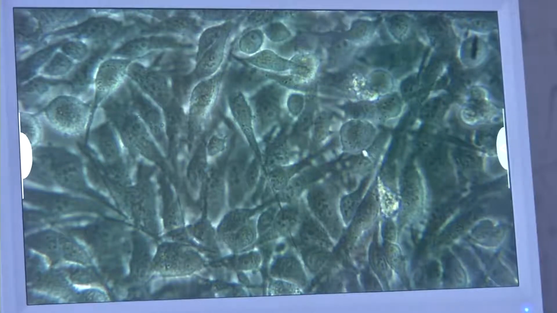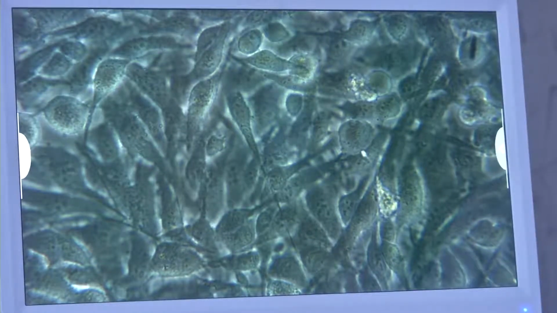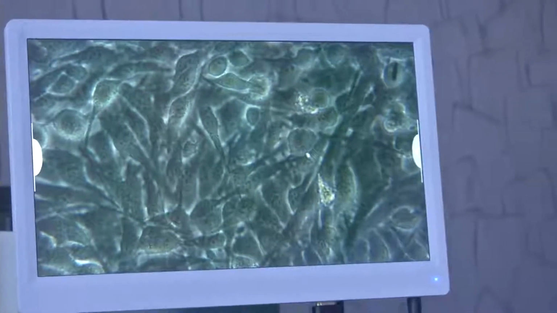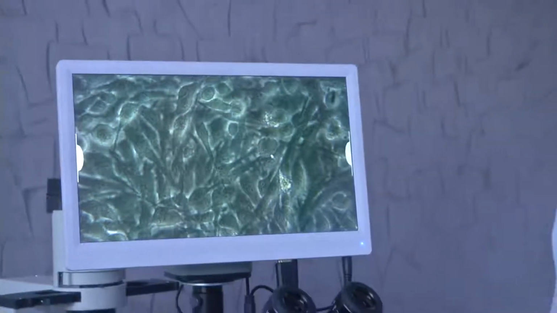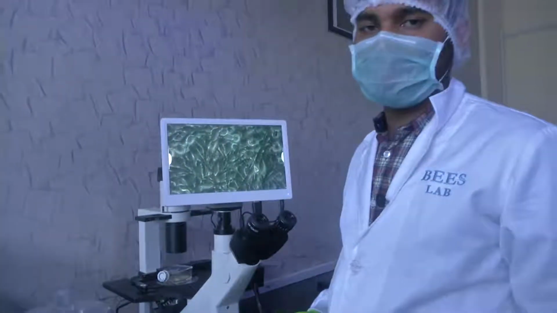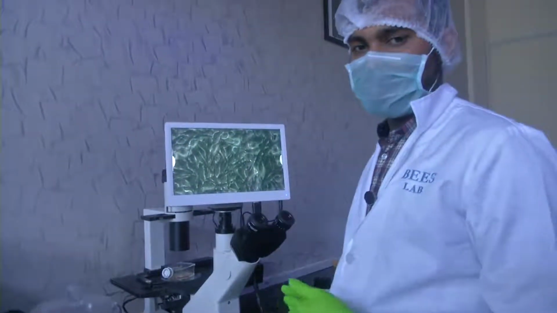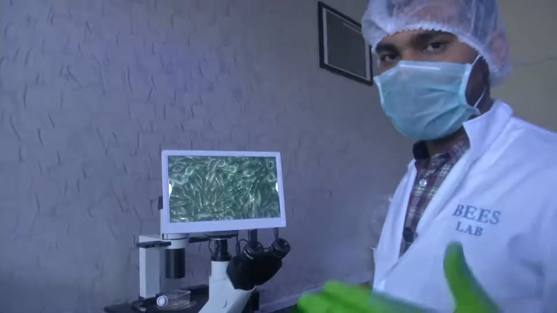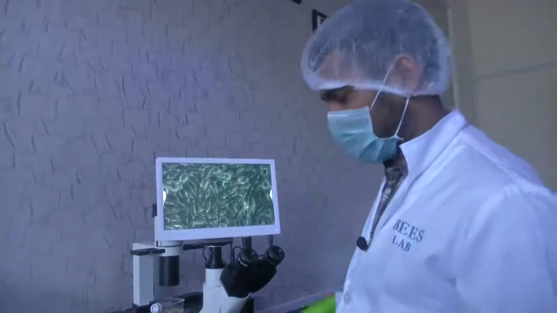The next step is we will add trypsin to detach them from this attachment at the bottom of the flask. Then we will transfer it to an Eppendorf tube. We will not actually show the trypsinization to you because we are already doing it in parallel, as we have multiple cultures. So I will just show you the Eppendorf tube which has the suspended cells.